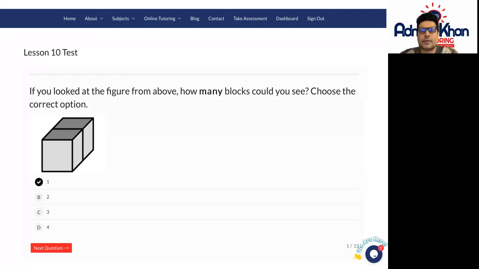So let's have a look at this question. If you looked at the figure from above, how many blocks could you see? Choose the correct option. When you're looking at this figure from above, you've got to pretend that you're looking at this figure from a bird's eye view. Meaning you're a bird in the sky, looking straight down, flat on, at this particular figure. So you'll be looking at it this way. Now, if you looked at this figure from above in a bird's eye view, how many blocks will we be able to see?